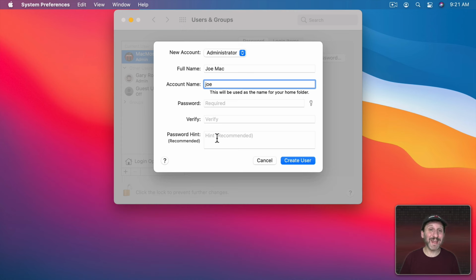You can also provide a hint as well, but you should definitely write this password down somewhere and store it in a safe place. It's not a password you want to forget.